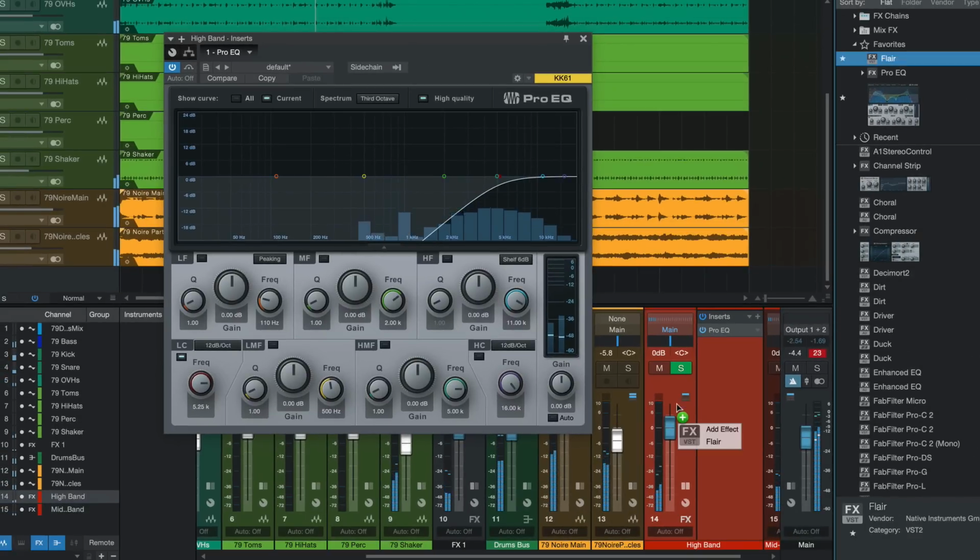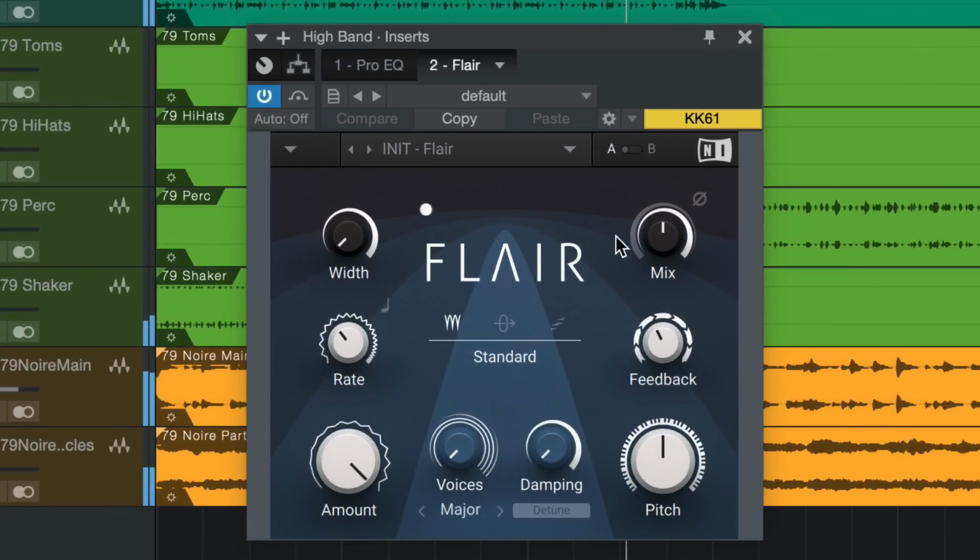Try using modulation plugins like chorus or flanging very subtly to really smooth out those high frequencies without making it sound so obvious. Here it's hard to detect the flanging in the entire mix, but when we solo just the highs on the return channel, we can hear it making them smoother.